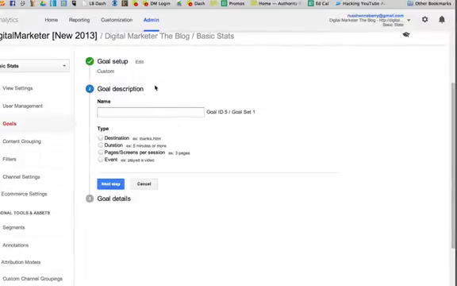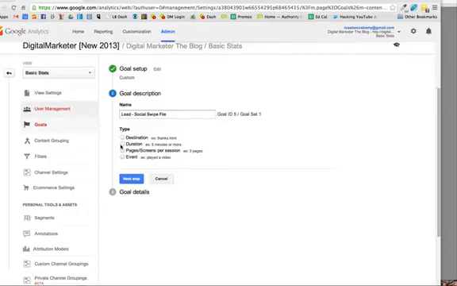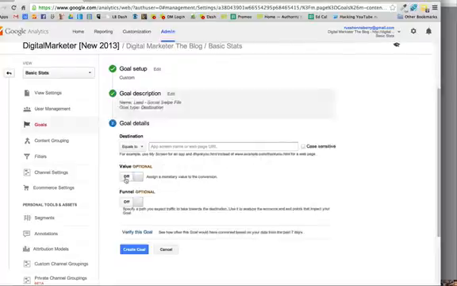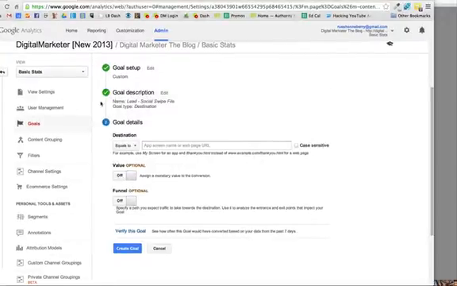And this is going to be a lead. So I'm going to name it lead social swipe file. And this is going to be a destination goal because we want someone to land on a particular destination. So, we're going to select destination for this one. And then we're going to click next step.